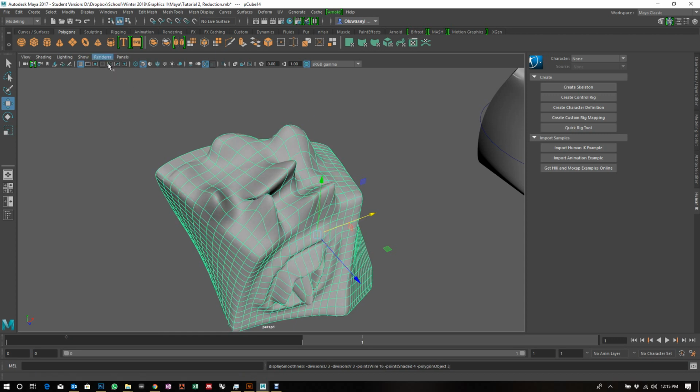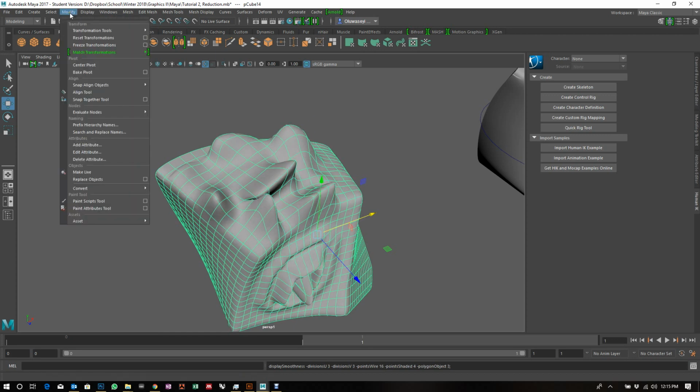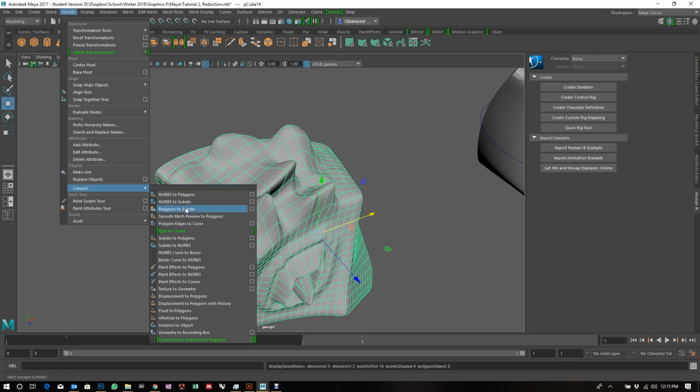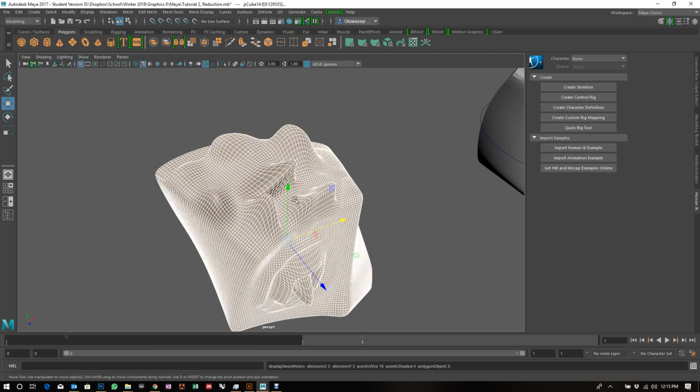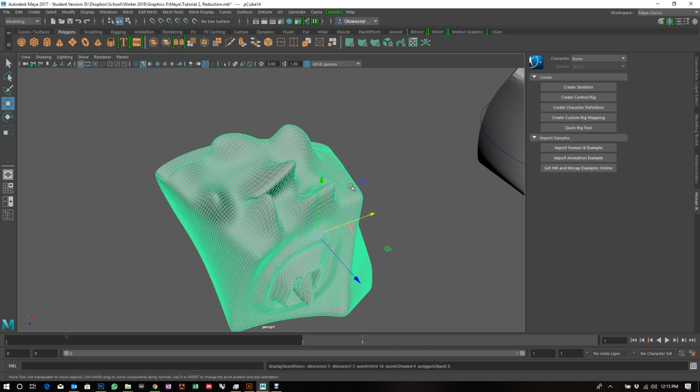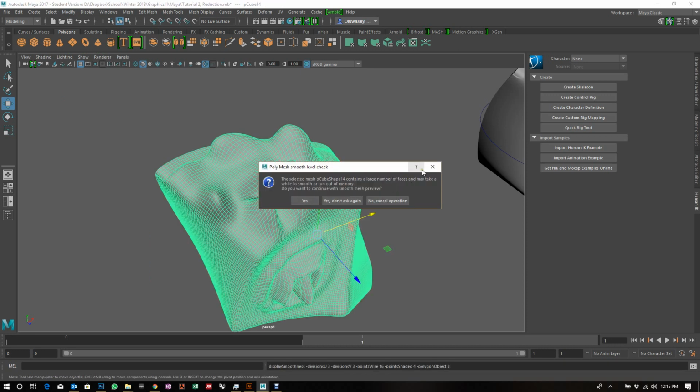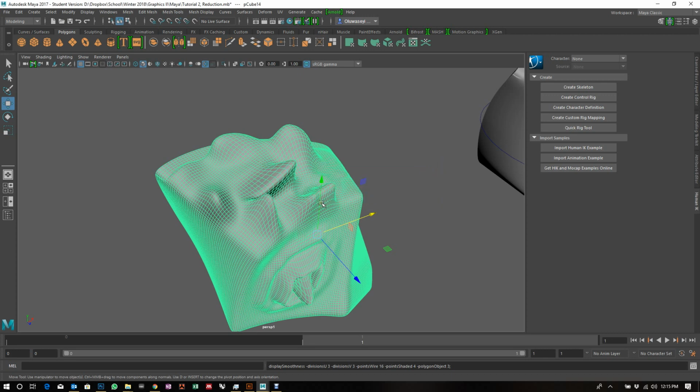So the first thing you want to do is go to Modify, go to Convert, and go to Smooth Mesh Preview to Polygons. What that does is take the look of the smooth mesh view and convert that to the actual object. So you see that, it just subdivides it. And now if I press 1, it's the same thing. If I press 3, it's the same thing. See how it added more divisions?